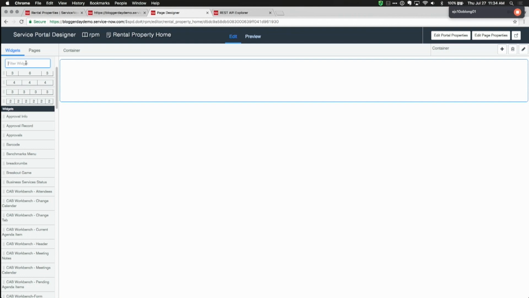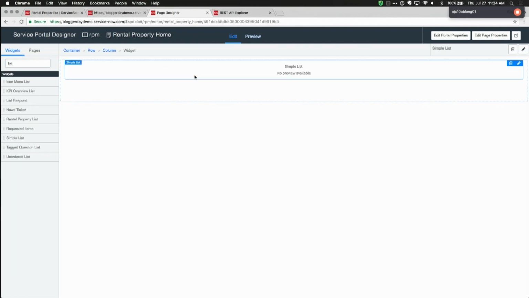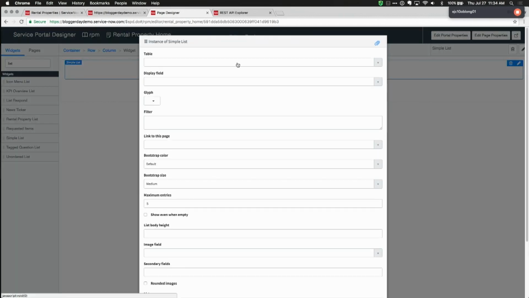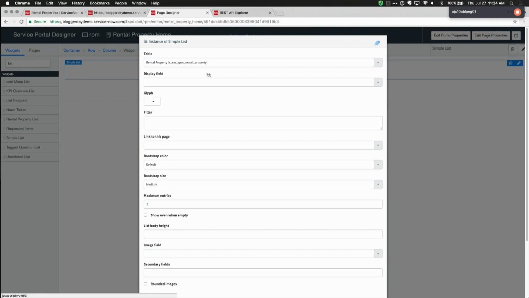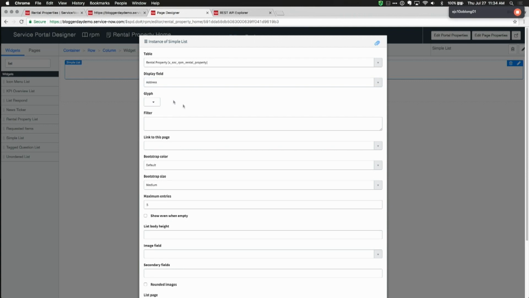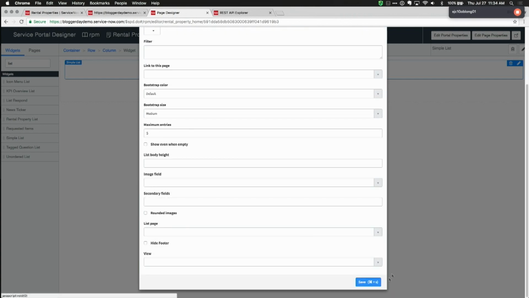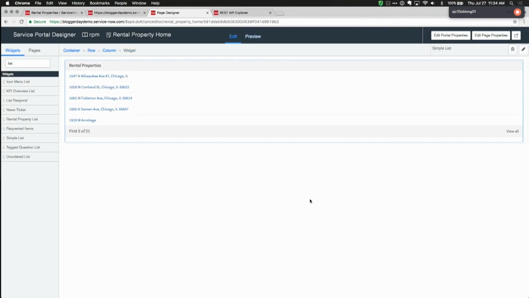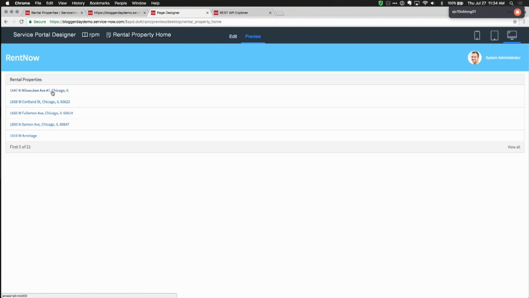So I could go here and say, let me bring in a list of records. So I'll bring in a simple list. This is a widget that comes with the platform. I can then configure what I actually want this list widget to be. I'm going to go out there and get rental properties, and I want to set the address to be the display field. There's a whole bunch of other parameters and properties that I can configure about this particular widget. But I'll go ahead and save that. And then if I preview this page, here I've got this simple default list widget that I can put out here and then customize.